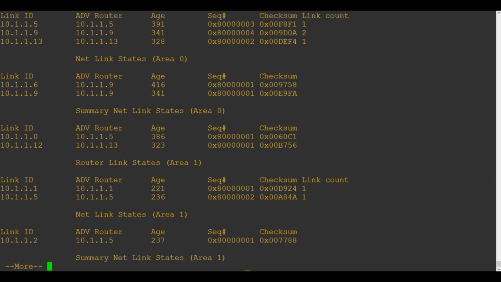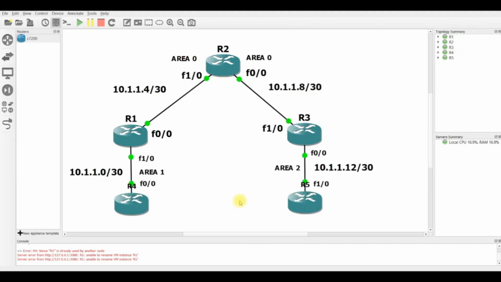But again, this is a very simplistic multiple area OSPF. I don't think we're going to get more than that. But we'll continue configuring as we go, and we'll see what we get. I'll see you outside the lab.